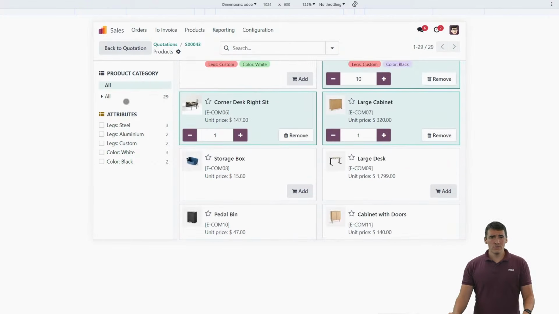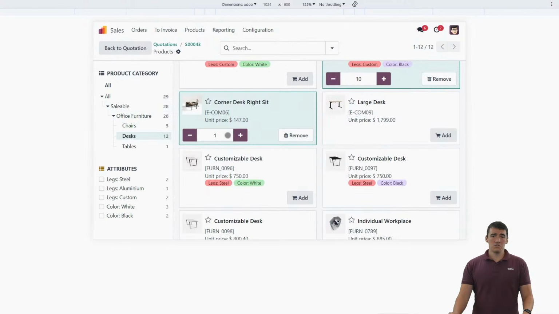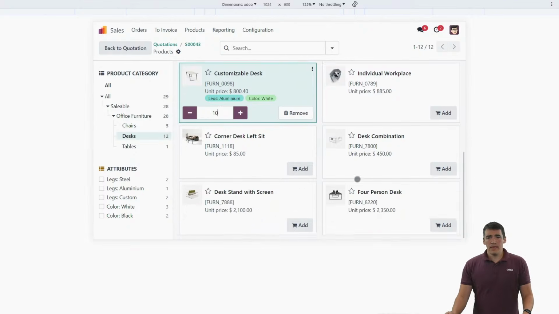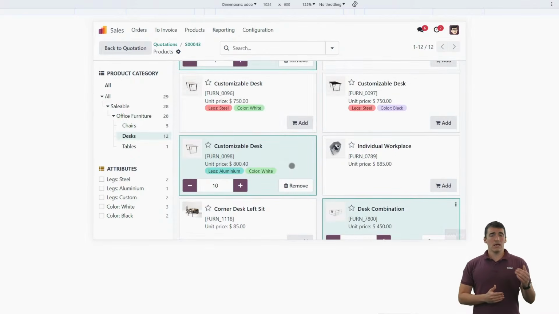If I have a lot of product, I can search based on the category of my product. So I want to see only the desk. I would add this one. Okay, I will add 10. Nope. 10 like this, and that's it. We discuss. I add the product.